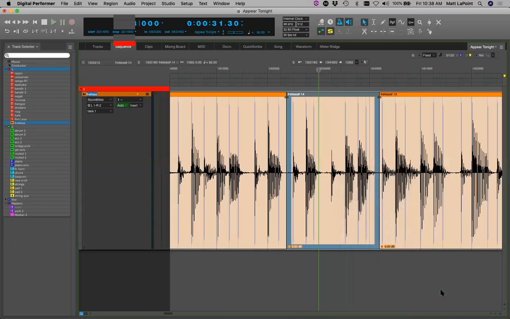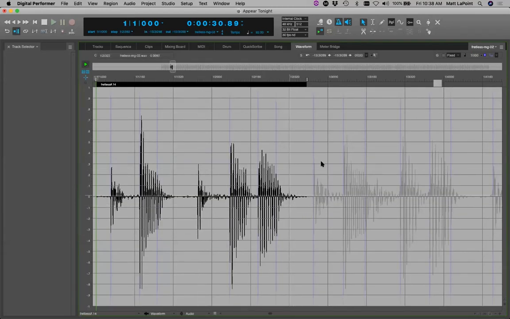Open in the Waveform Editor. And here it is. Here's the Waveform Editor, and we've revamped this now in DP10. What we're going to do is switch the view. You guys see where I am here? I'm going to go to the bottom of the page, go to Audio, and switch over to Beats.